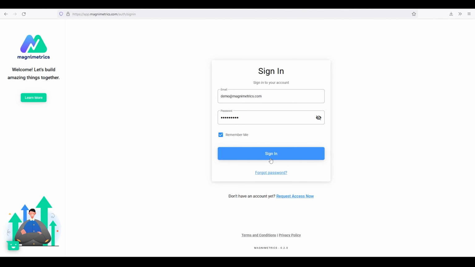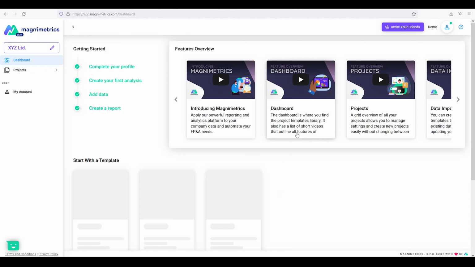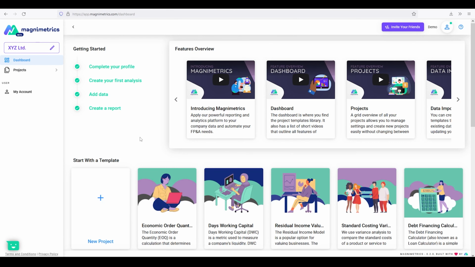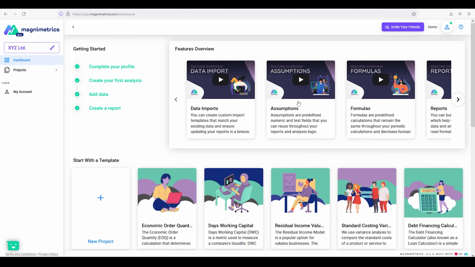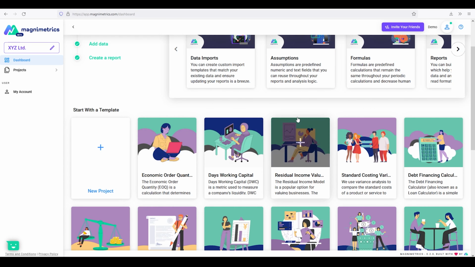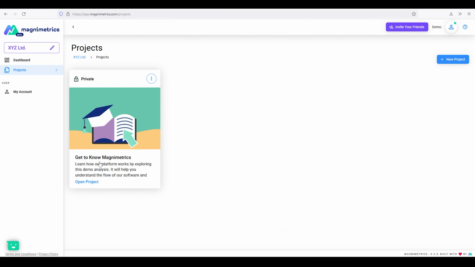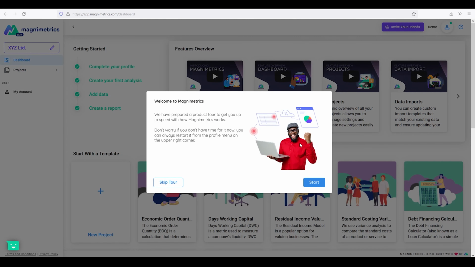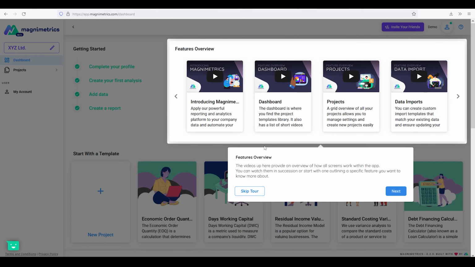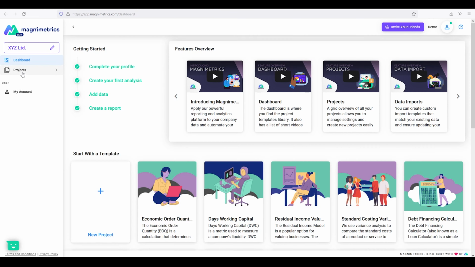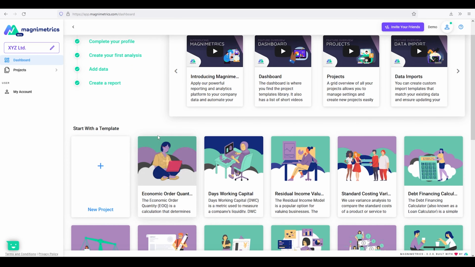We're on the login screen, and as soon as you sign in, you're taken to the dashboard where you have some training materials over here with overviews of the different features, and you also have the templates that you can start with. If you go to projects, you start with one project that's called Get to Know Magnimetrics, and what you can do is start the product tour, which is a guided tour that will take you across everything that you can do with the product. Let's skip it for now and let's start with one of the templates.